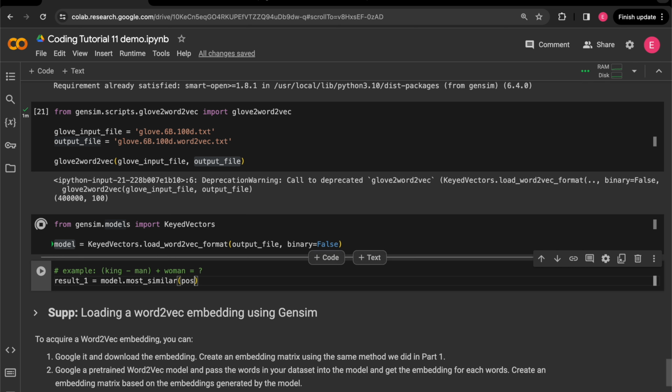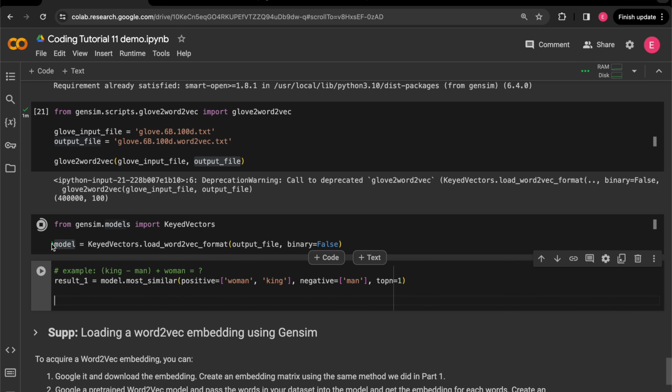Let's do positive. That would be woman and king, and then the negative would be man. And just find the first one that's the closest. So we can use most_similar to find it.